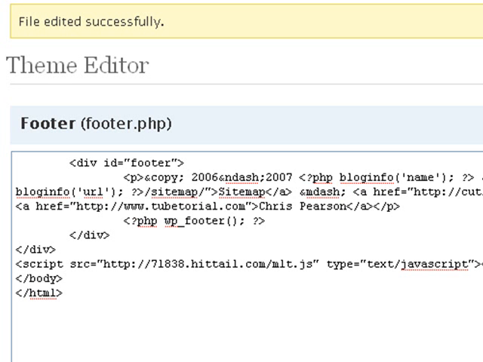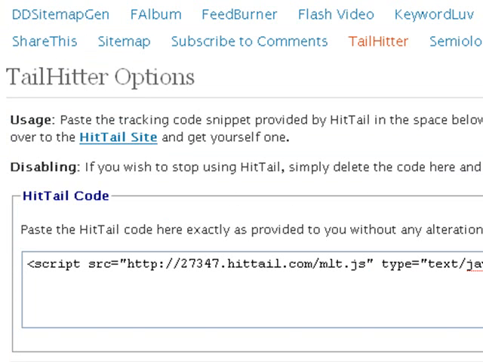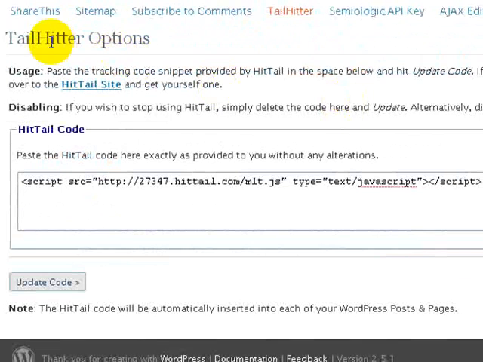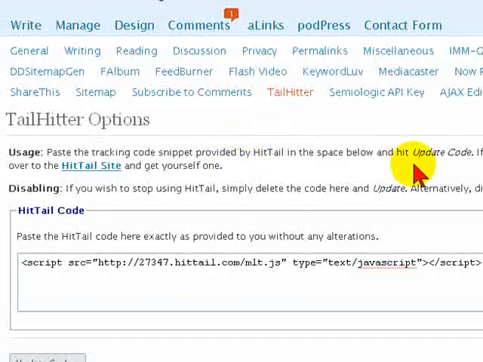Now there's also a plugin you can use, and I'll show you how I have that set up on one of my other sites. You can see here that I've got on one of my other sites this Tail Hitter plugin, which takes care of all of this for you. So really you can just download this plugin, activate it, and then paste your code in here instead of having to mess around with the footer.php file. And that might be a little bit easier if you're not too comfortable messing around with the PHP files. And you can find this plugin just by Googling for the term Tail Hitter or Tail Hitter plugin, and that'll lead you right to it.